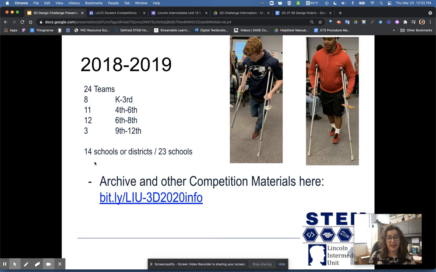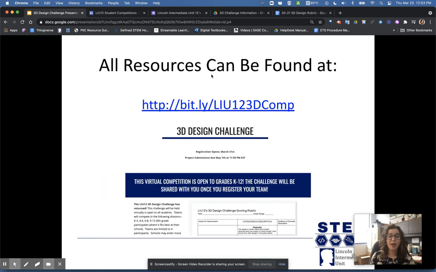I have also linked out, and this is going to be on our student competitions page, which I'm going to show you, the resources from our previous competition in 2018 and 2019, just in case you'd like to see how we've done it before when it was face-to-face. There's an archive of those competition materials at this short link and as well out on our student competitions page. There were 14 schools and districts and 23 different schools, 24 different teams competed in this original challenge back in 2018 and 2019. So we're very excited to see what it might look like virtually since we can't do it face-to-face.